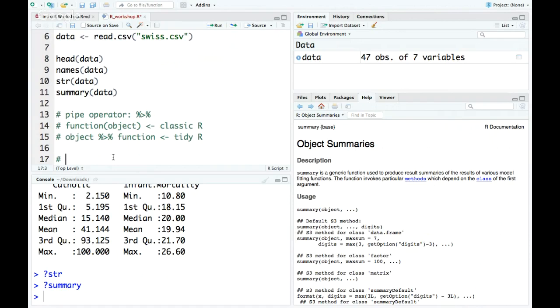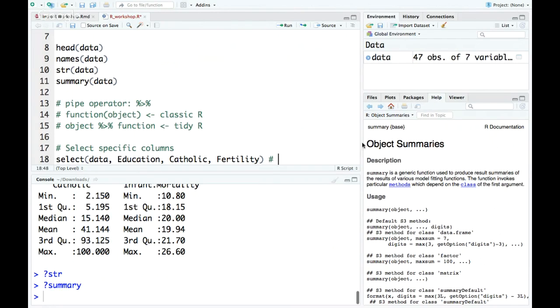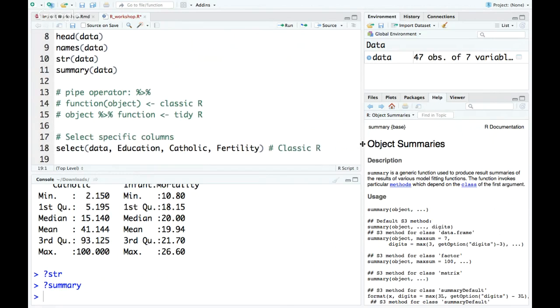Okay, so say we want to select specific columns in the data. Yeah, okay. So in classic R, we would do something like select data. Let's say we want to select education, Catholic, fertility. So this is a classic R example of that. And so how do you think we would represent this in tidyr instead? Does anyone want to try, or should I do this first one? Okay, I can do this first one.